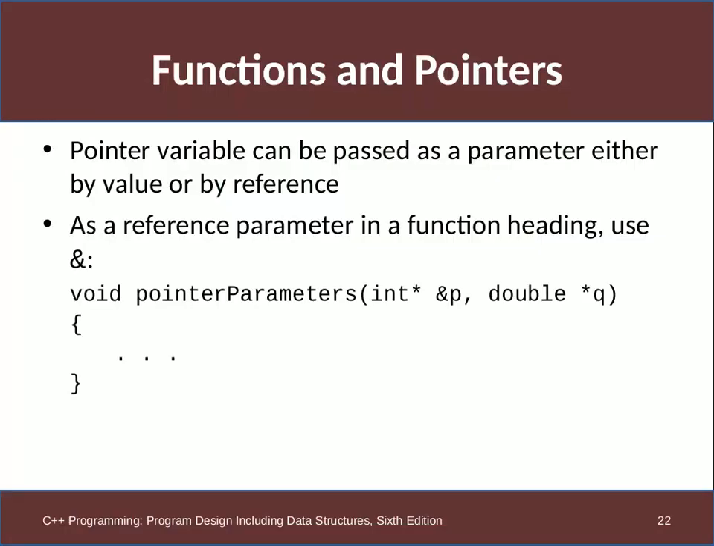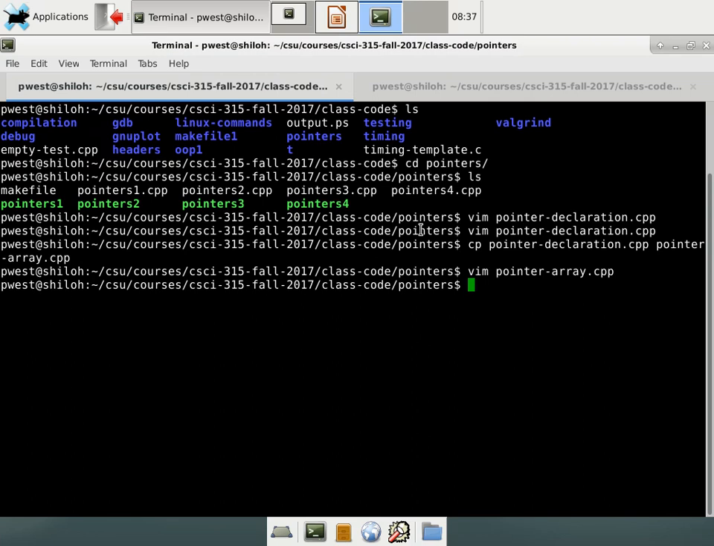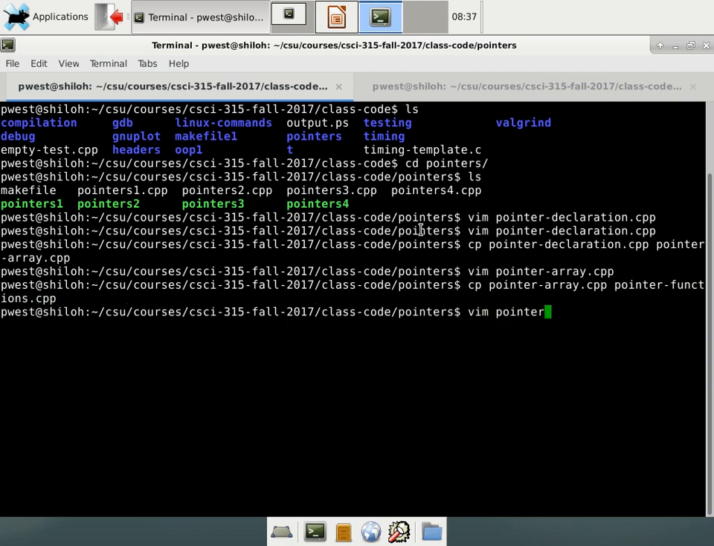Next, we need to talk somewhat about pointers and functions. Oh, this is going to be good. Oh, this is going to be fun. All right. So let me go close this out. Pointer array, pointer, and functions. Oh boy. Here we go.